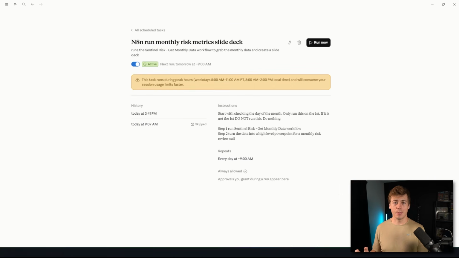So for number 3, let's talk about something called peak usage hours. And I have a scheduled task here on the screen. You don't necessarily need to know how a scheduled task works, but this is essentially when a task will run automatically within Claude Cowork. What I find intriguing here is this pop-up.